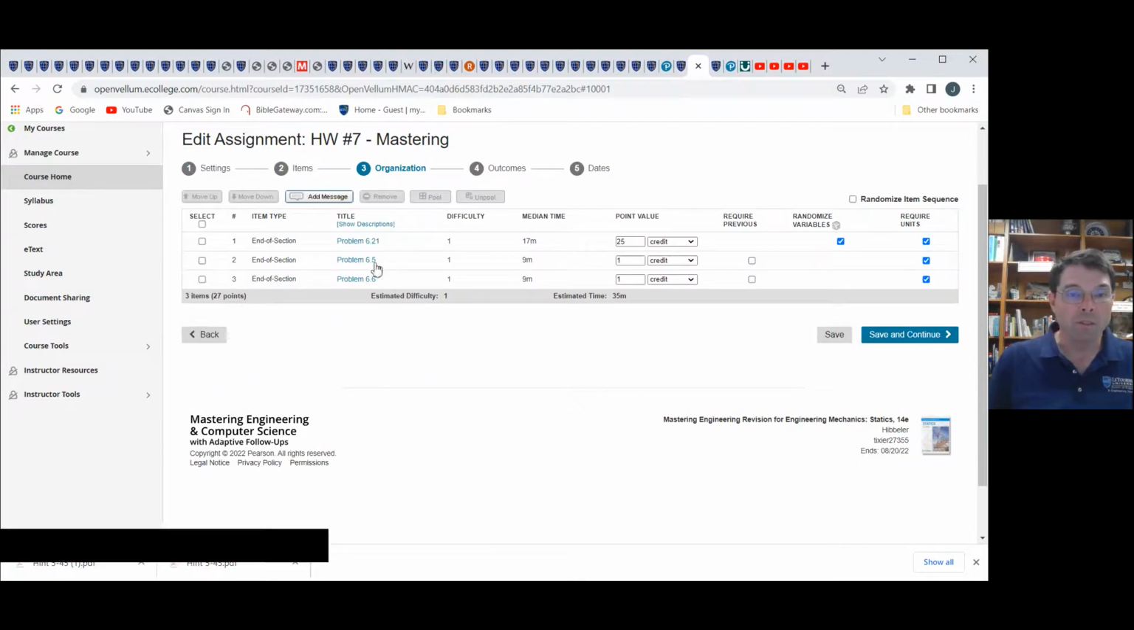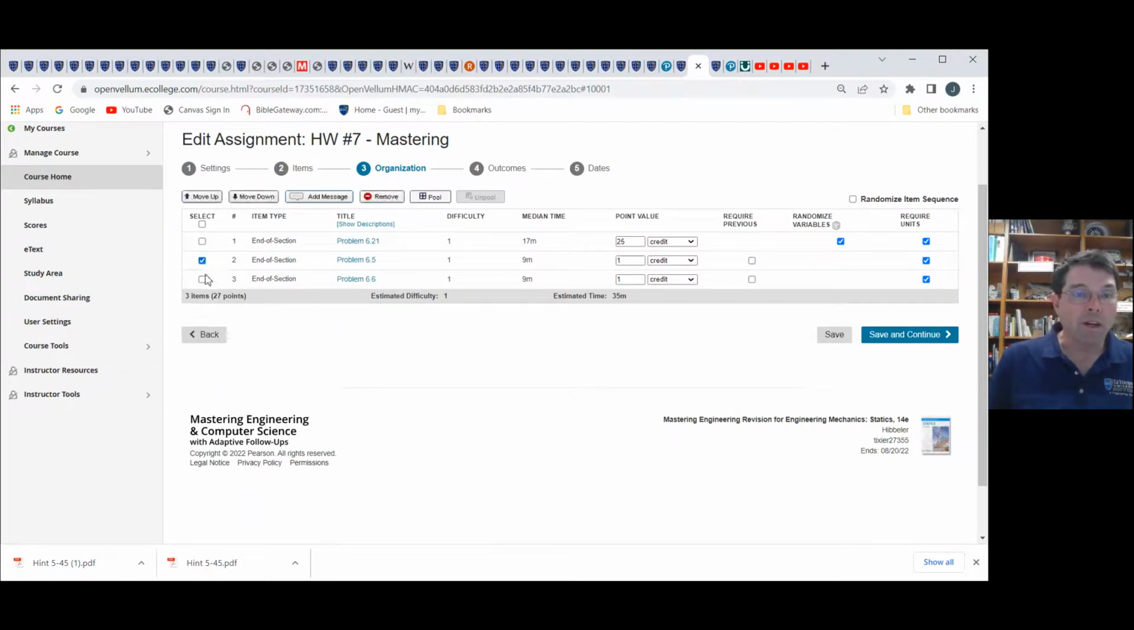All right, so scroll all the way down to the bottom to save and continue. And now I've got all 3 of these, but I want to put 6.5 and 6.6 in order. So I'm moving those up to the top, and putting them in order. So there's the order now: 6.5, 6.6, and 6.21.